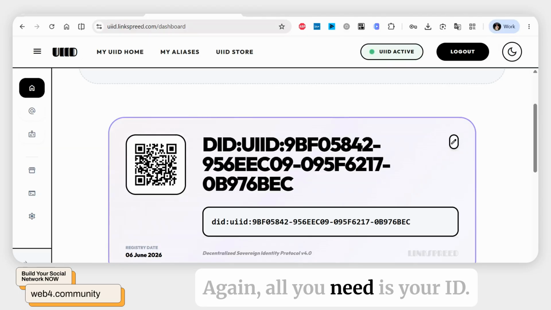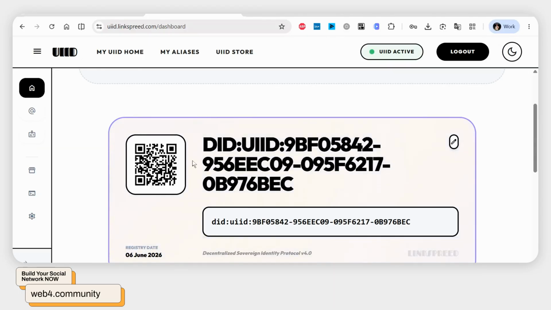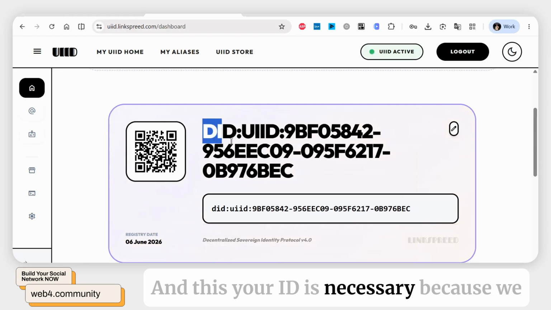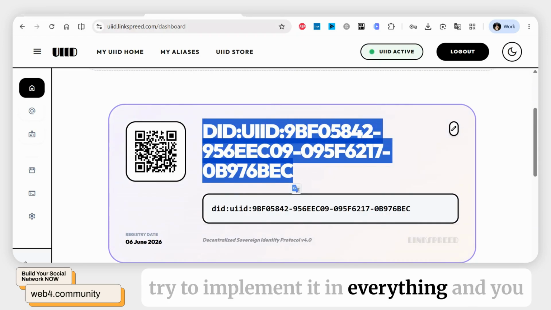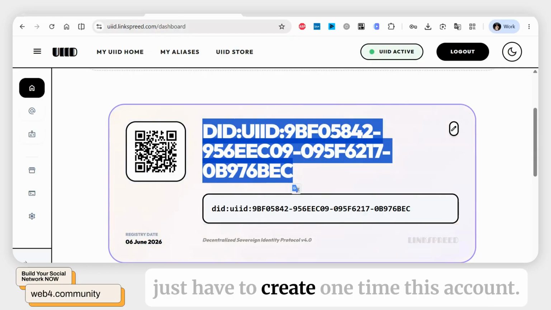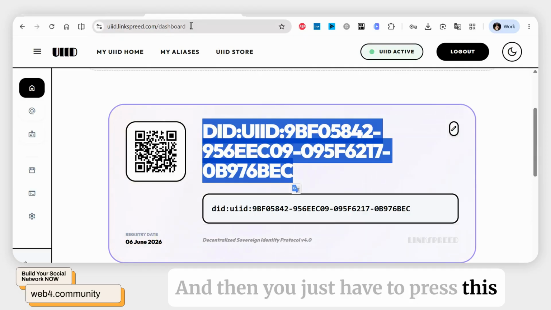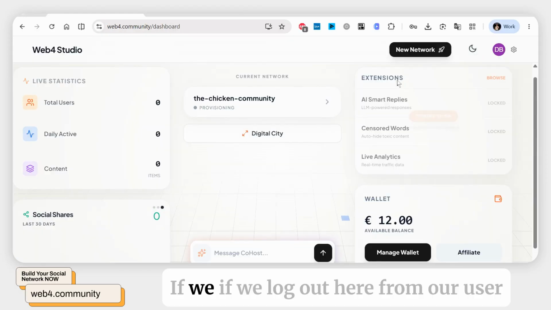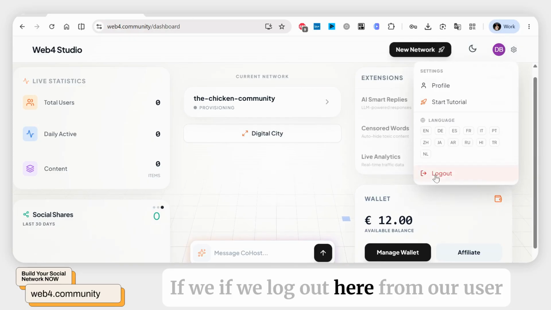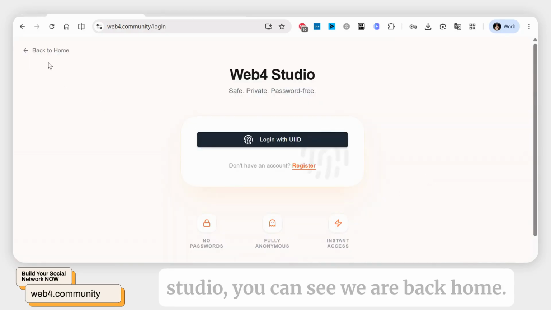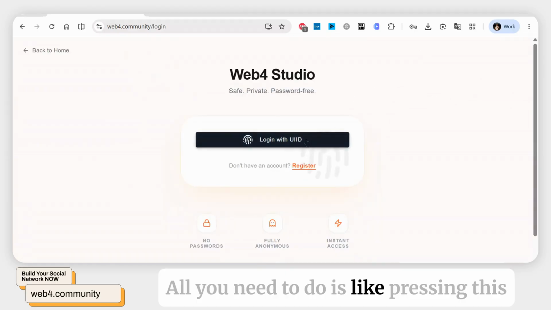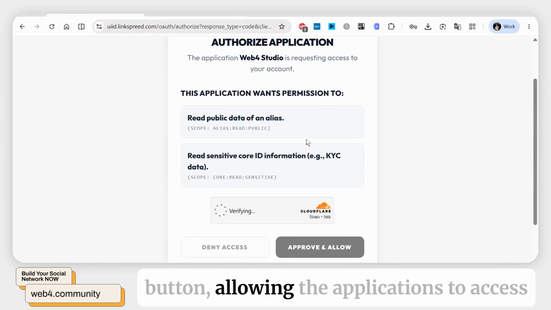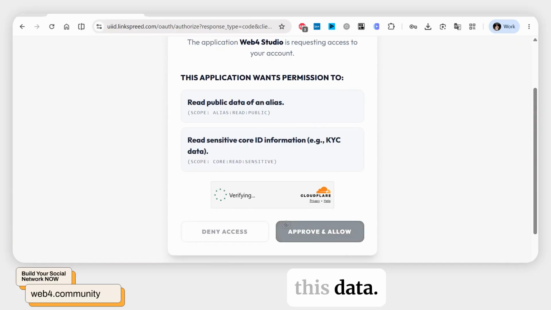Again, all you need is your UID. And this UID is necessary because we try to implement it in everything. And you just have to create this account one time, and then you just have to press this button. If we log out here from Web4 Studio, you can see we are back home. All you need to do is press this button, allowing the applications to access this data.